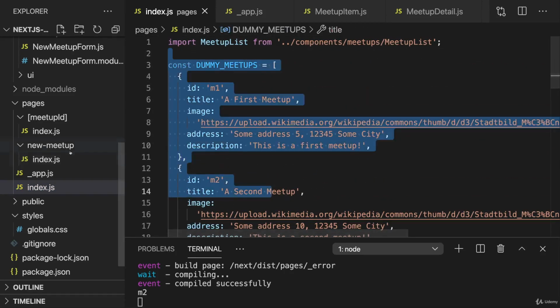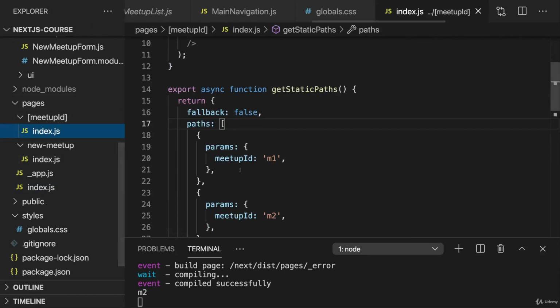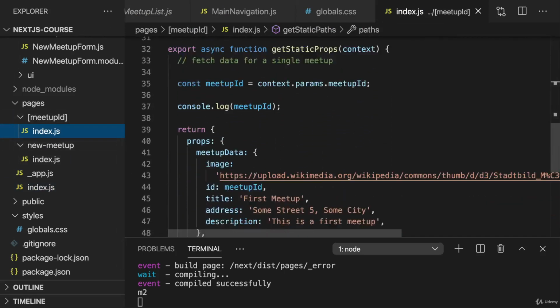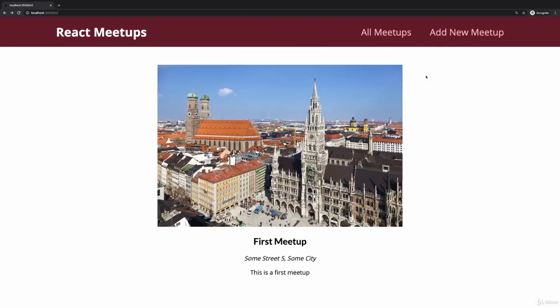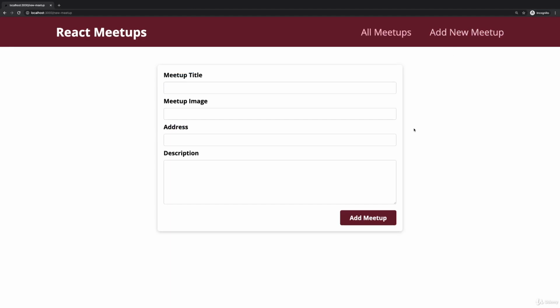Instead, we have this dummy array, or in the case of the Meetup ID page here, actually hard-coded data in that return statement. And that's of course not realistic at all. Instead, we do have this add new meetup page here, which would allow us to enter data for a new meetup. And hence, we're now going to finish this app by adding a real backend with a real database where the data will be stored and from which we then fetch it.